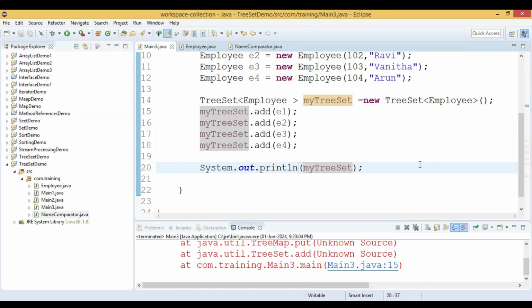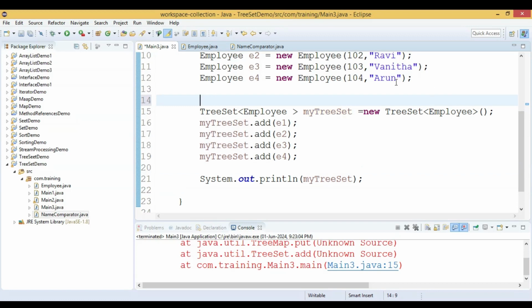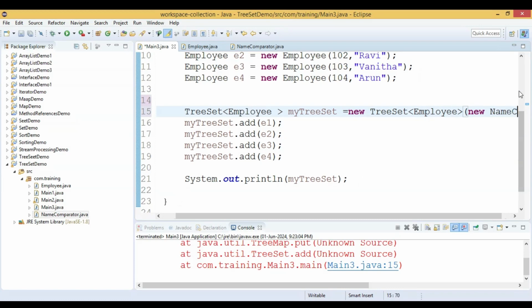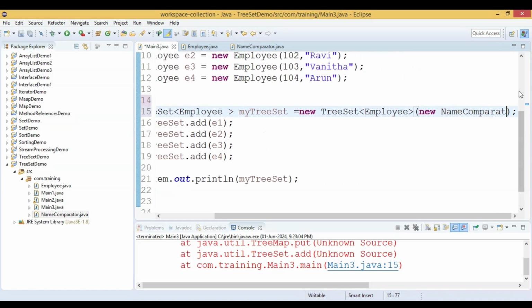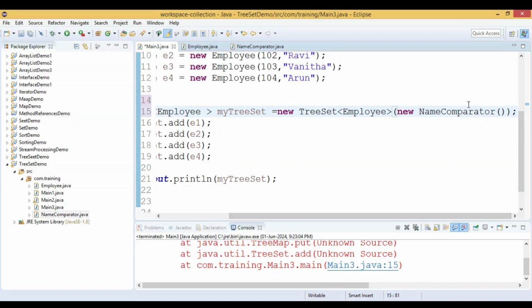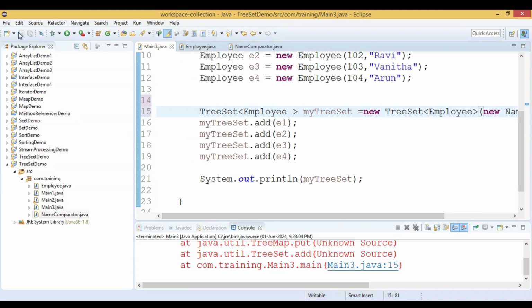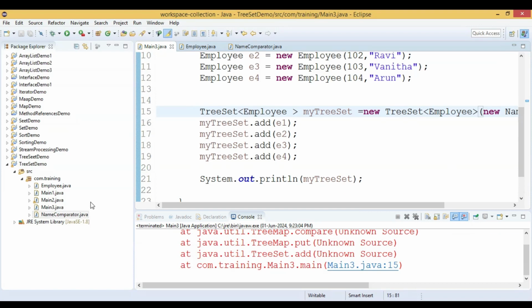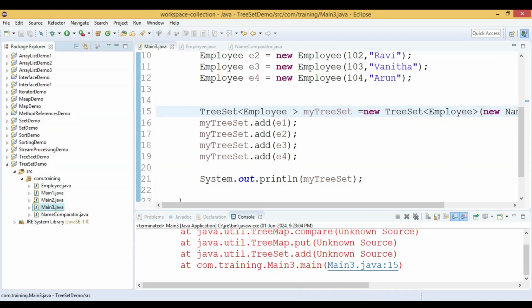So now we have to go to the main class. We need to create the object instance of NameComparator. So how to do that? Here itself, in the constructor itself, we can create the instance, new NameComparator. We are calling the NameComparator constructor, creating the instance of NameComparator, and we pass it to this constructor of the tree set. So now we can run this code. Now it will work fine.